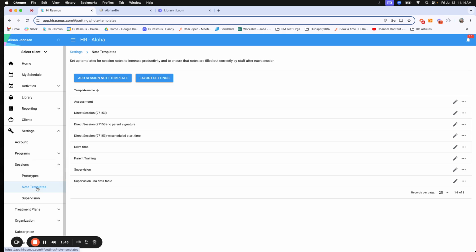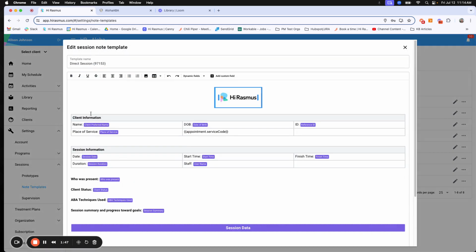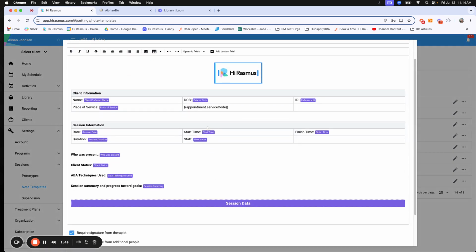So let's take a look at a note template. We're going to take a look at this direct session note here. You can see here that we have a start time and a finish time field. You access these by going to dynamic fields, and it's going to be under session. We also have fields called entered start time and entered finish time. For those fields, it will default to blank, and then they will enter their times. For the finish time and start time fields, when you add those to a session note, it is going to default to the session timer.